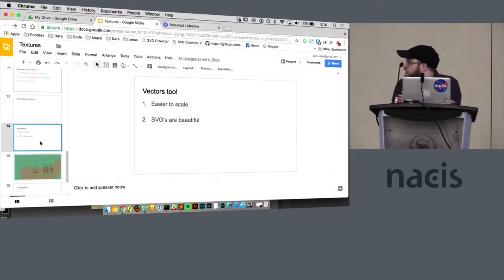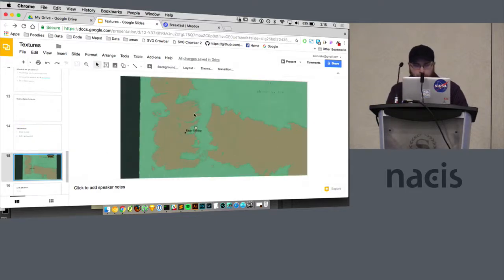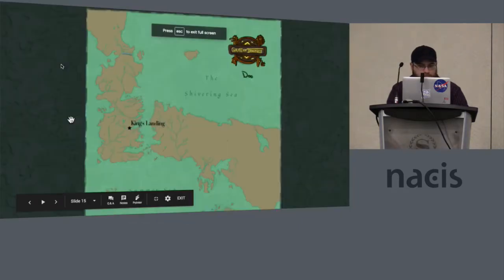So the second thing is you can also do this as vectors. This kind of helps out with vector maps. SVGs are absolutely beautiful, so you can just do a lot with them. So sometimes it's really handy to have a vector pattern. Also, I think it feeds into some vector maps a little easier.